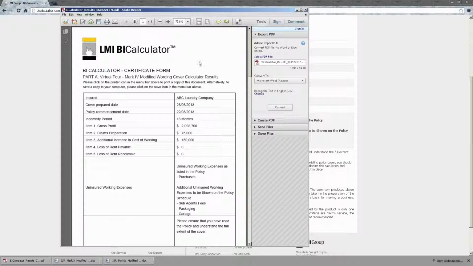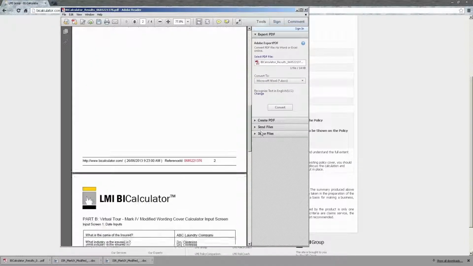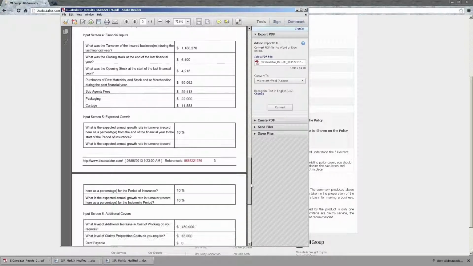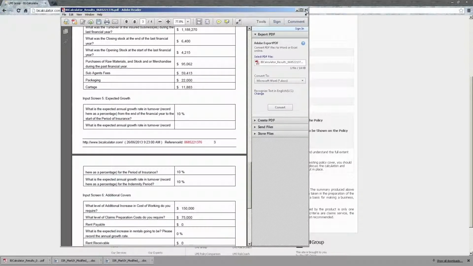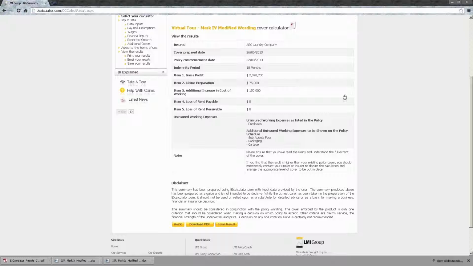This certificate has a Part A, which is the results page, and Part B, which is the data that was used to input into the BI calculator. This allows you to double check your figures. We trust that this will be a useful tool for your business in broadening your understanding of this important cover and calculating a sum insured.